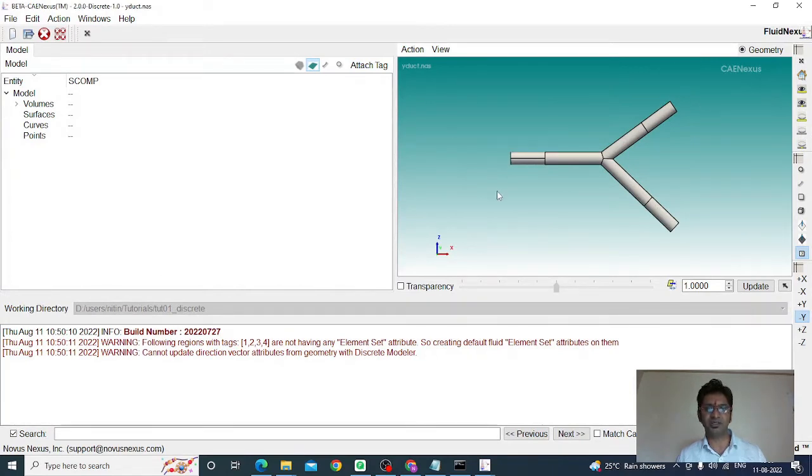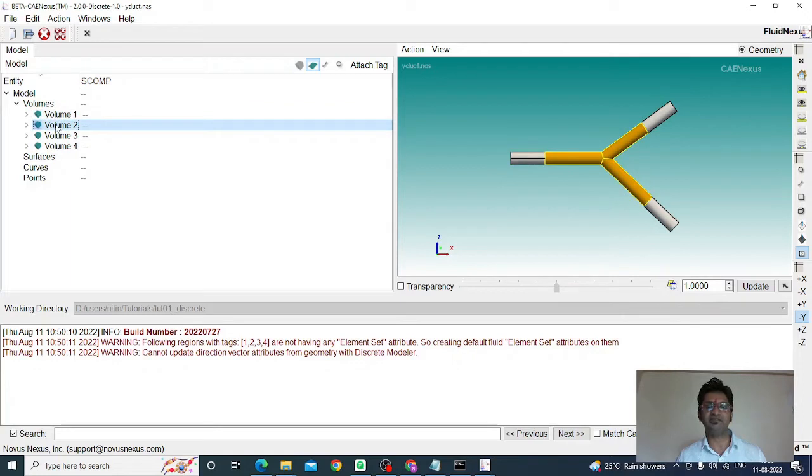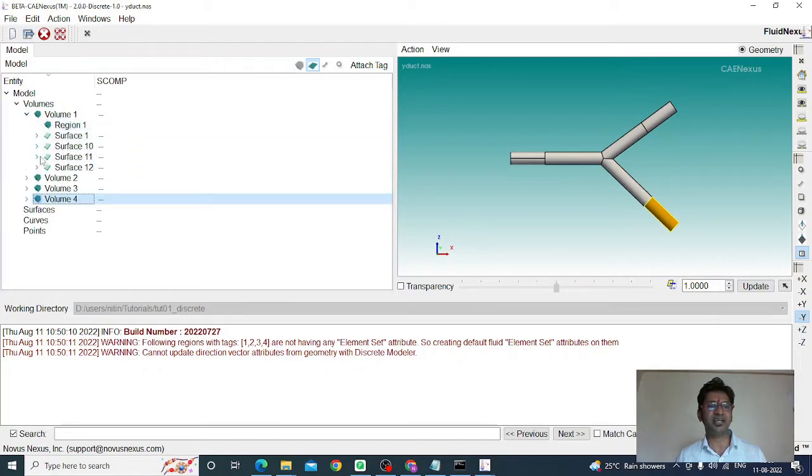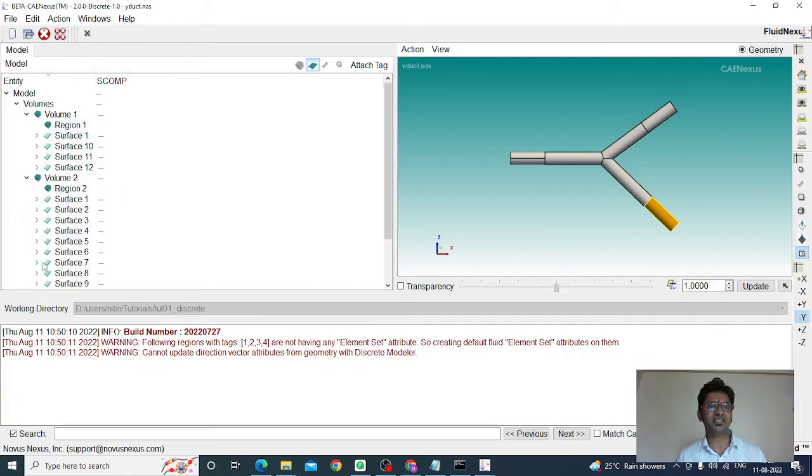So you can see here on the left hand side, you can see some tree. It highlights the volumes. If I click on that, then the corresponding volume in the graphical user interface will get highlighted. If I expand any volume there, then you can see it contains the region and the surfaces. Same will be the structure for other volumes as well. So you can select the appropriate region or surfaces in order to add your CAD parameters based on your requirement.